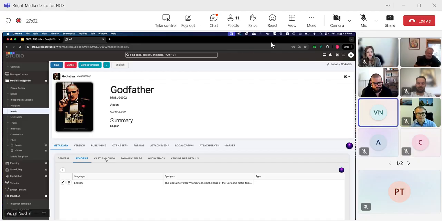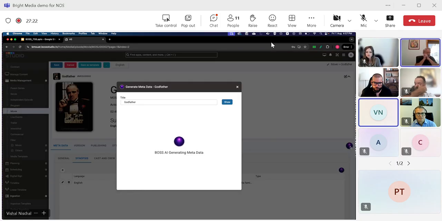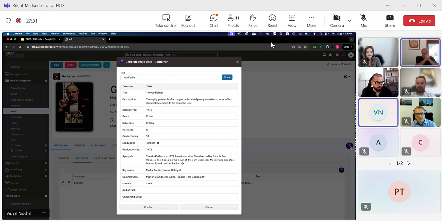Now, one feature we have here is that the system is integrated with IMDb as well, so that if you are adding any content which is in the public domain or on IMDb, you can pull out the metadata from IMDb as well. And we have integrated a Boss AI feature, integrated with OpenAI, which can help you generate the metadata. If I search with this feature, it gathers the metadata from the public domain if it's available, and it can help you generate it.